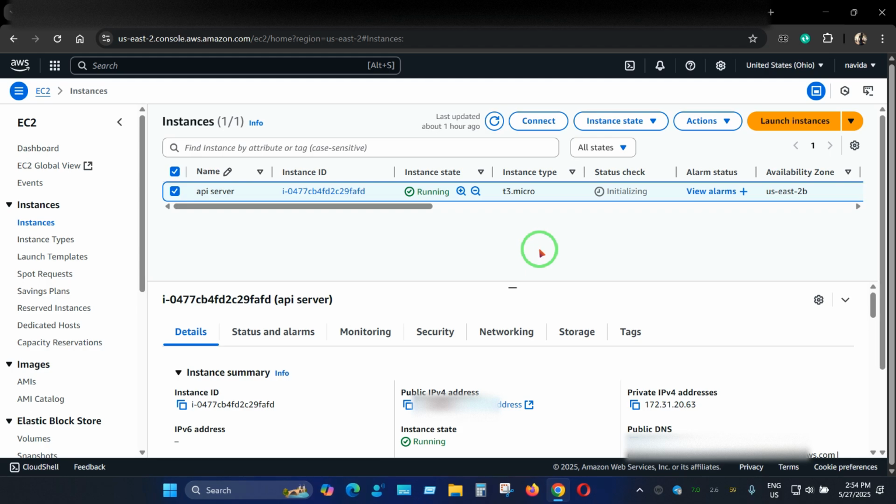Hello viewers, so today in this video we are going to see how to set up an AWS server with FastAPI and nginx server. So let's get started with creating an instance. So creating an instance in an AWS server is pretty easy.